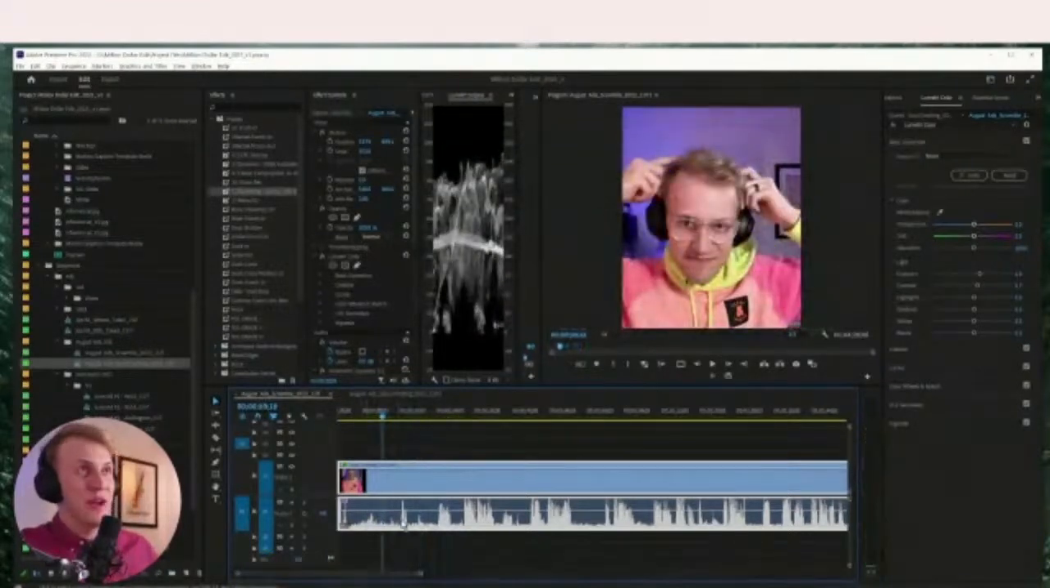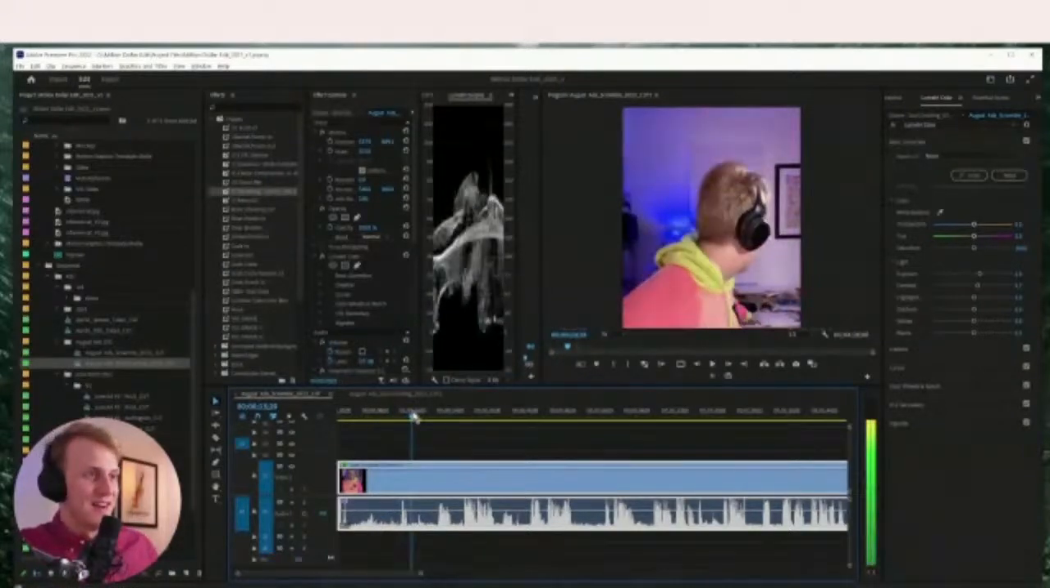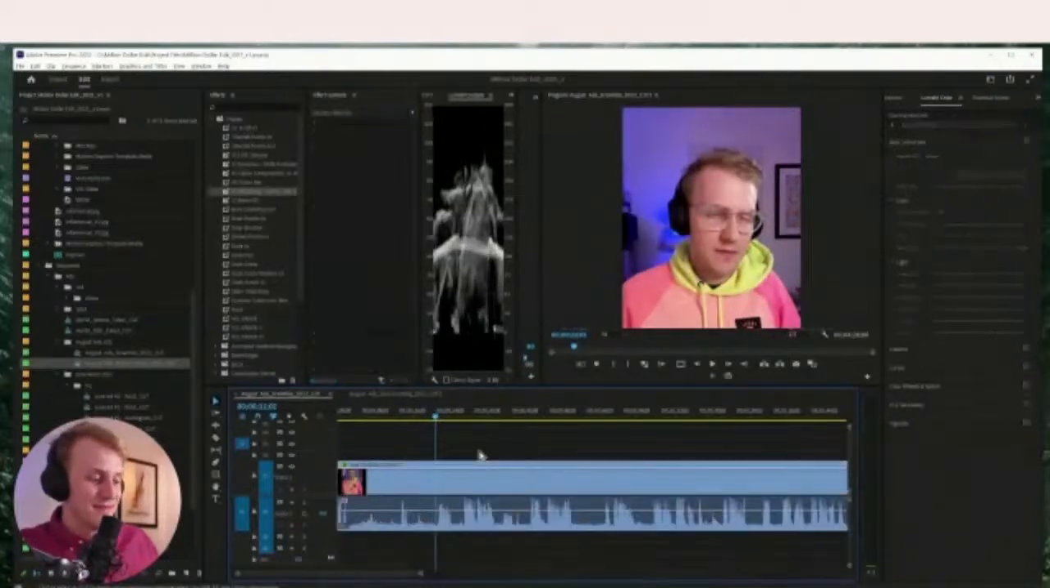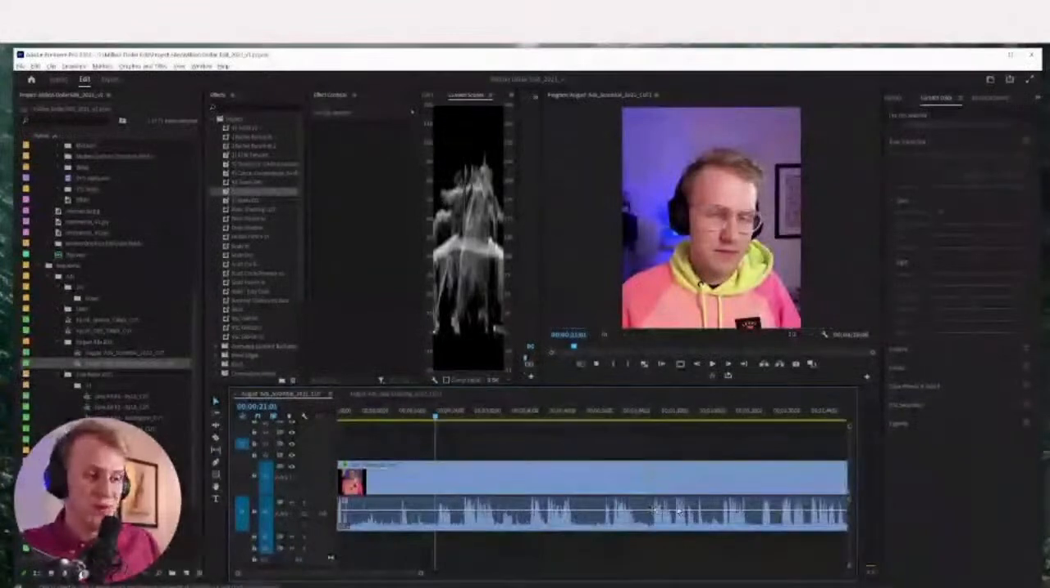Okay, so you can see the waveform down here. I can see that I'm not talking, so I can fast forward a little bit. I also shot this footage myself, so I know what to expect. I know where I don't need to talk or where it's, who cares.